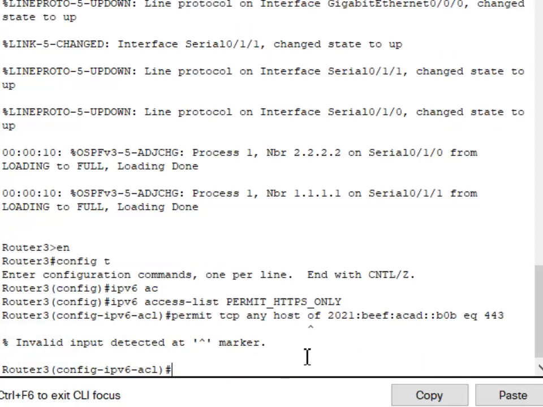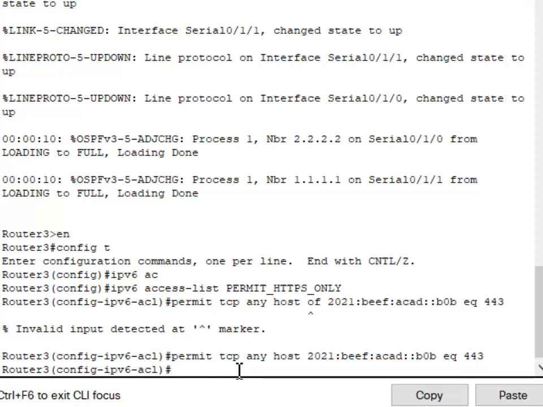Once again, oh wow, I put host off. I must have been typing what I was saying. There we are. It likes that one. And now we don't have to do anything else, because everything else will be denied at the end of that access list, aside from network discovery and network advertisements, all the good stuff like that. So this is all we need to do.